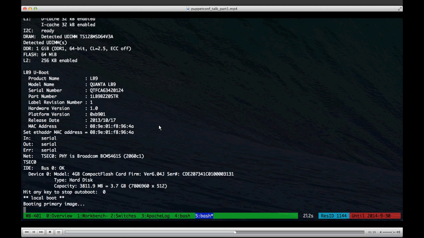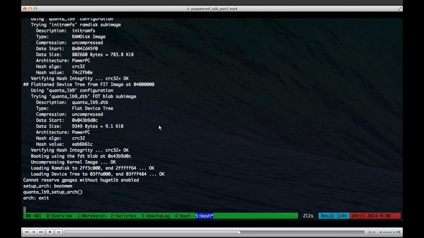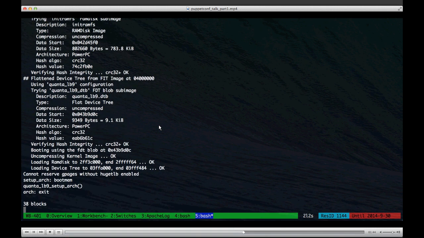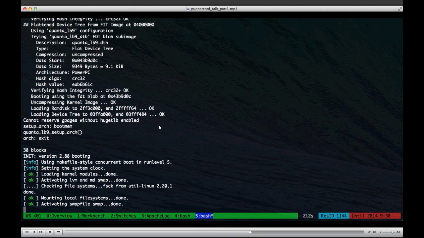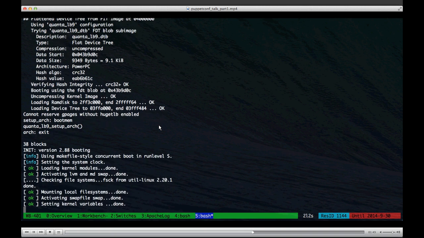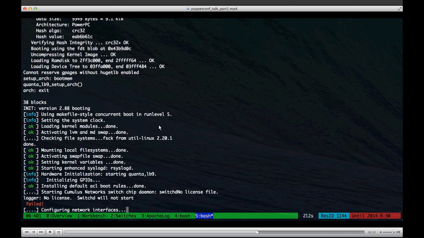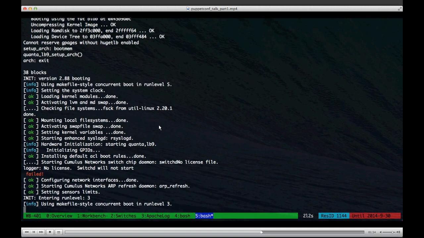As you can see, the installation's restarted. It's rebooting the box. And now Linux is loading. This is just your normal Debian Linux loading. The switchd not starting is normal and expected because there's no license file, as this is starting brand new from scratch.